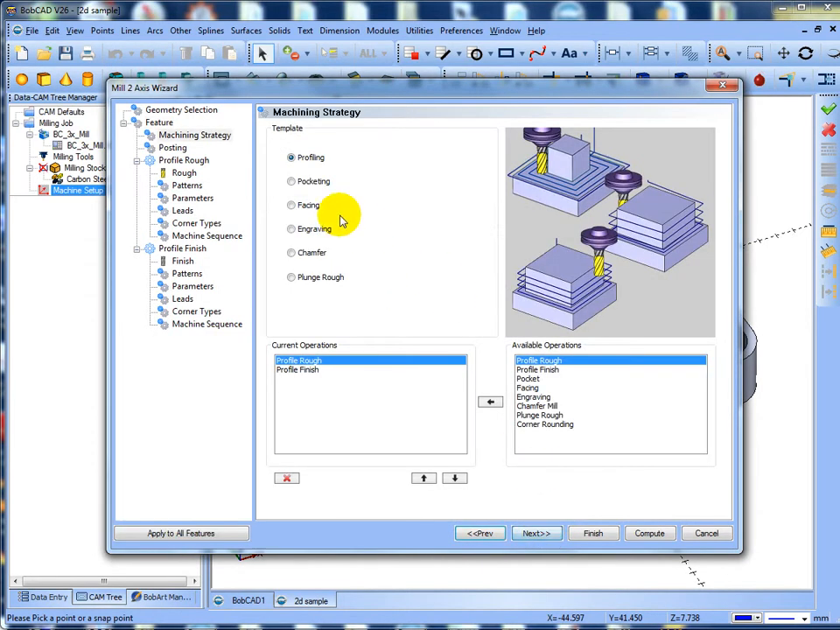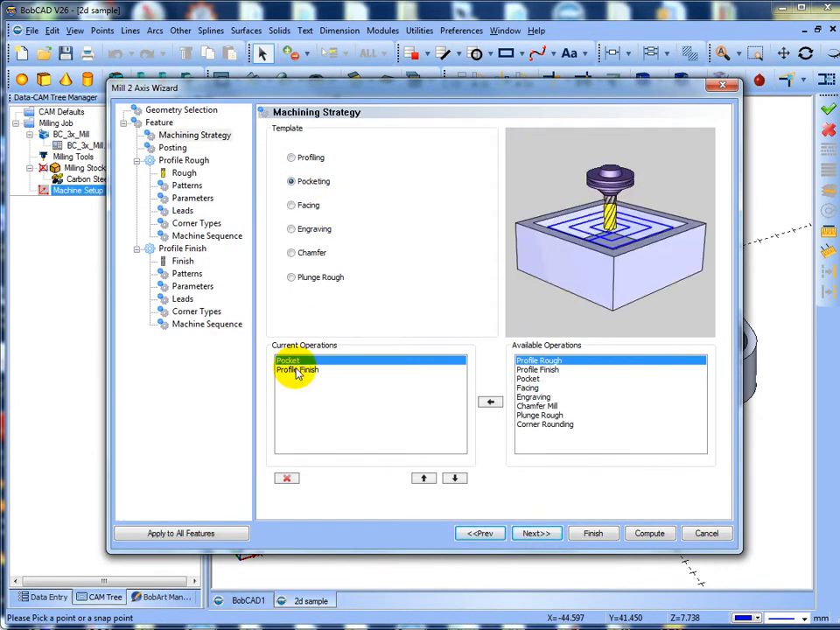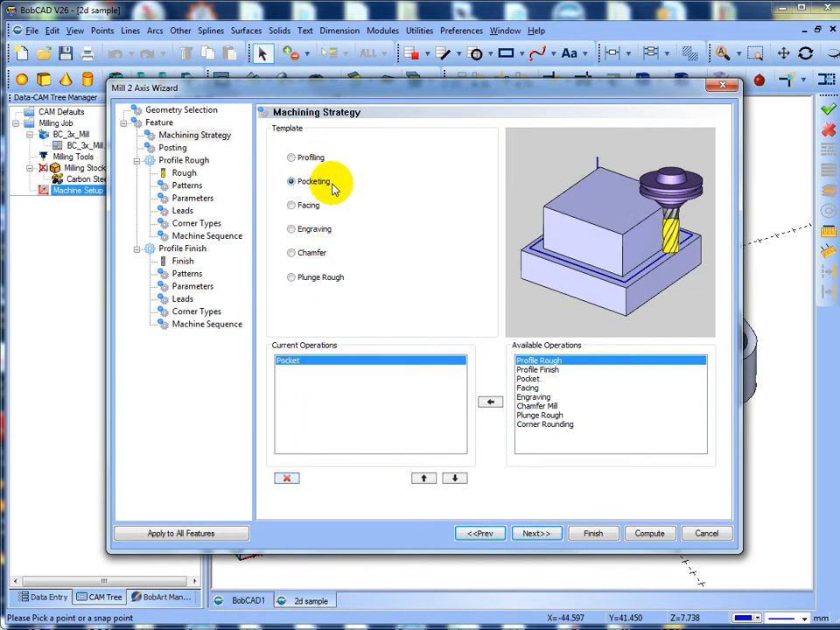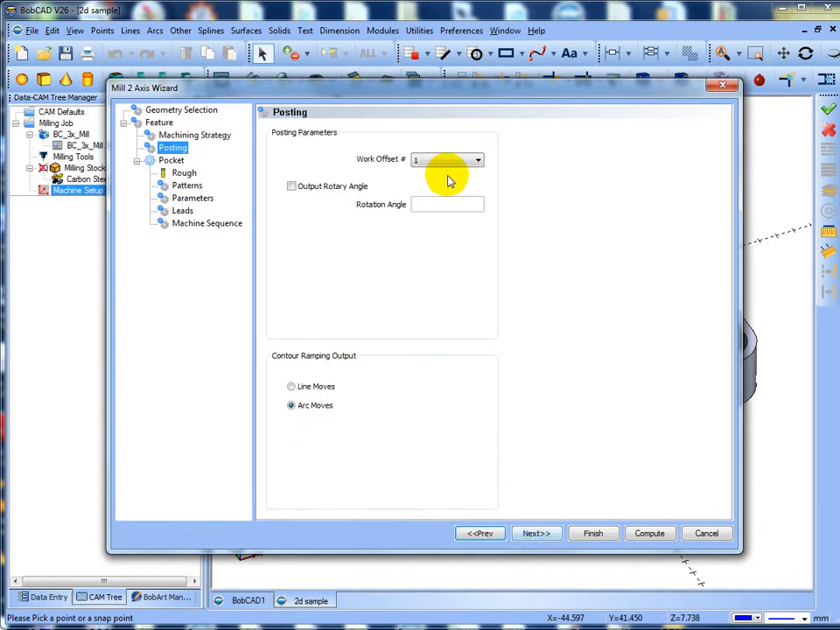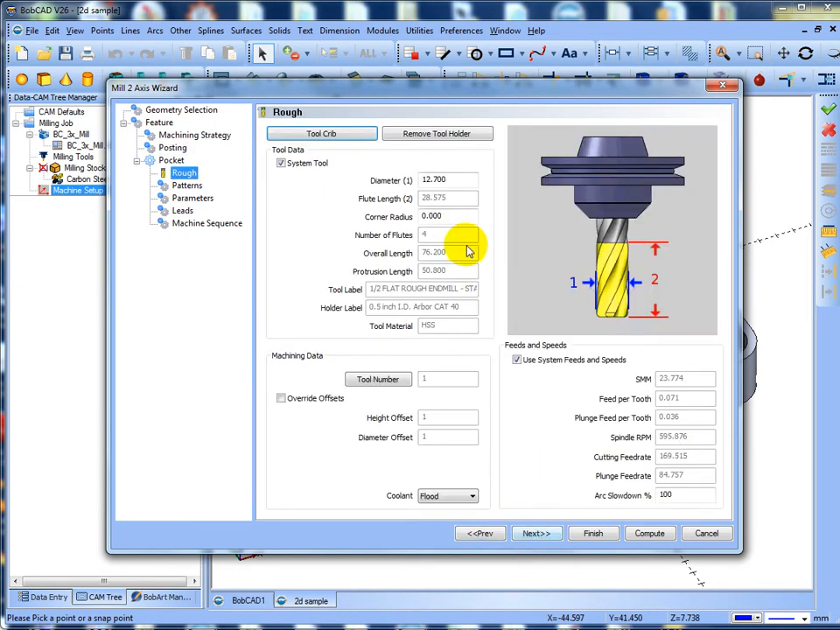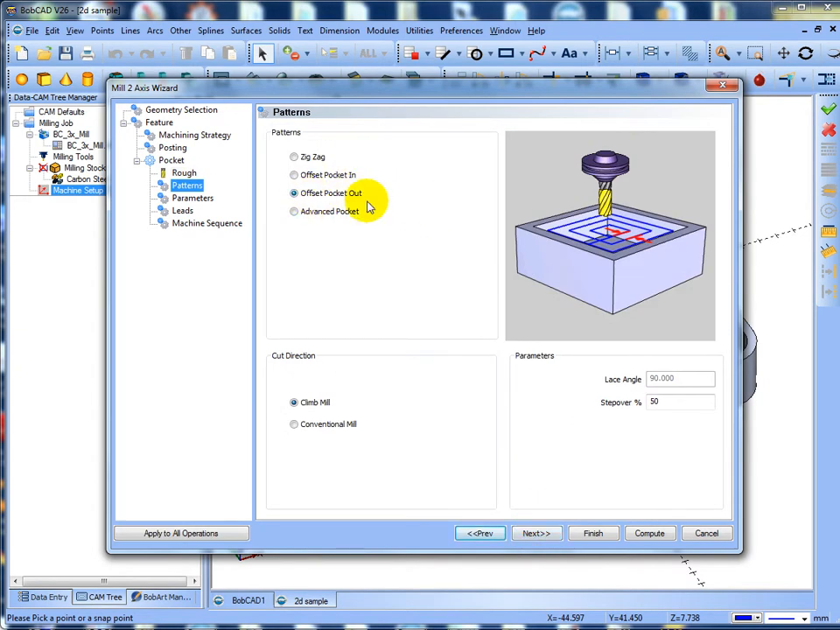Select next. We're going to do some pocketing. I'm not going to do any profiling, I'm just going to do some pocketing. Next, using work offset number 1, I'm going to put a 16 milli tool in there, put some length in there for my cutting flutes, which is 30. I'm going to use the speeds and feeds set in the software, and you can see it's allocated tool number 1. Here's where I can put my different coolants on. Select next. I'm going to pocket out.